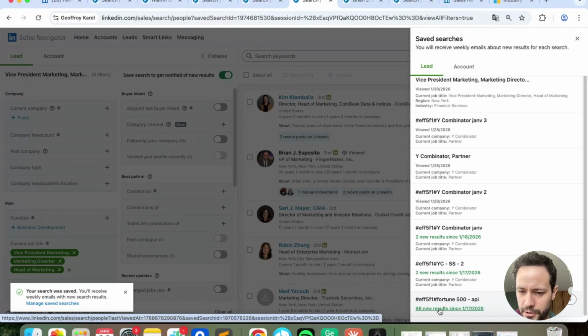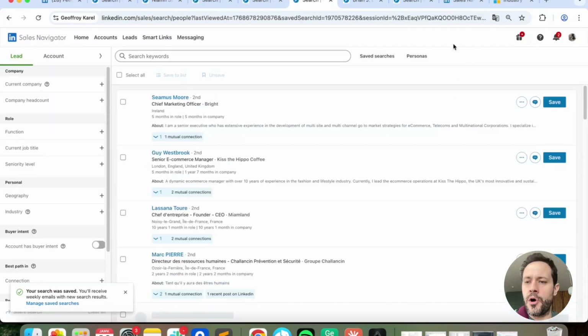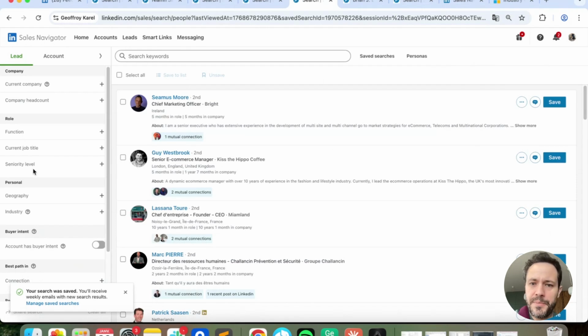So if I click here, not on the name of the search, but on this little green link, I will only see the 98 people that are now fitting this particular criteria. And the good thing is, with Vein, you can just use the link here and scrape these 98 people and again add them to your campaign. You don't need to process the whole saved search again. You can just get the new people. So it'll save you a lot of time.